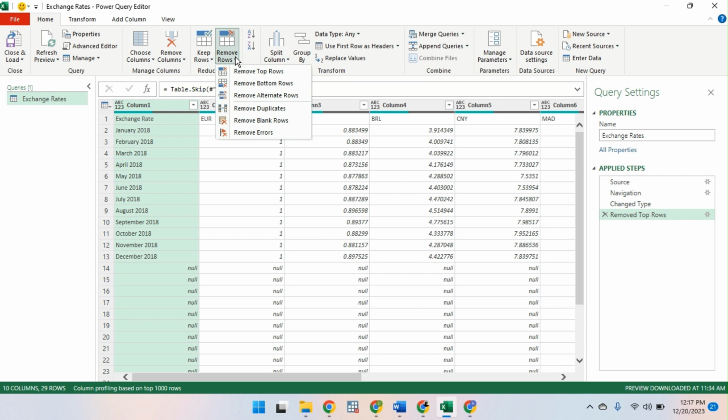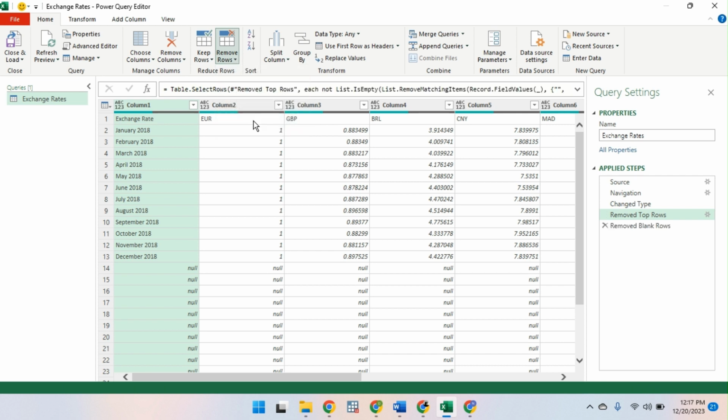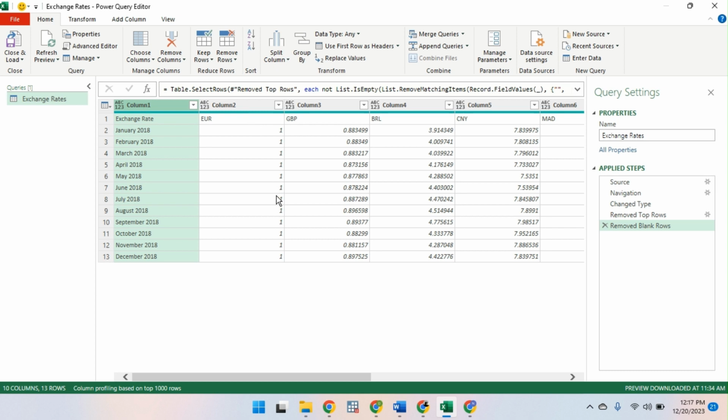Then from remove, go to blank rows. So you can see we have blank rows again at this point. You can now see the data has transformed a little bit better. The next thing is we want to promote these first. You can see we have this row here where we have the exchange rate, euro, GBP, BRL, CNY, and MAD. So basically, you want to promote that to be the top row.